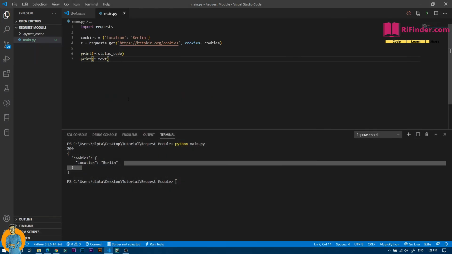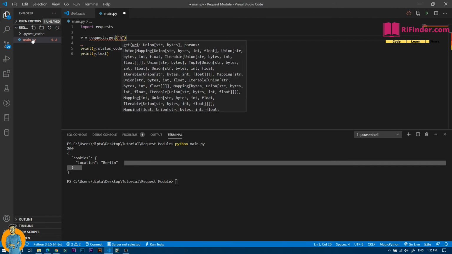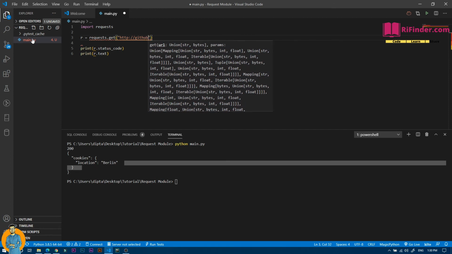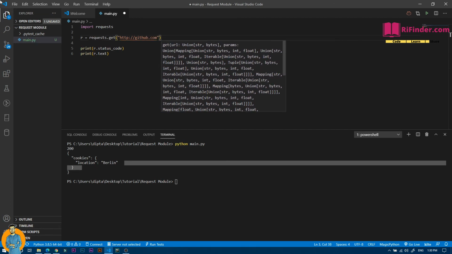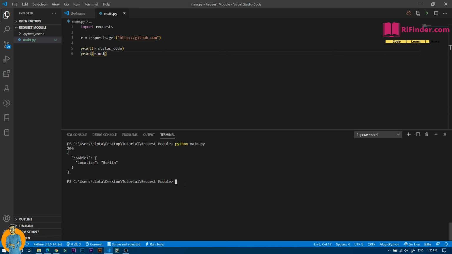Okay, so you can go there and learn about that. By the way, let me just quickly write from the beginning: r equals requests.get, and here I'll write http://github.com. Now if I print the status code and the URL, save it, and run this Python file.